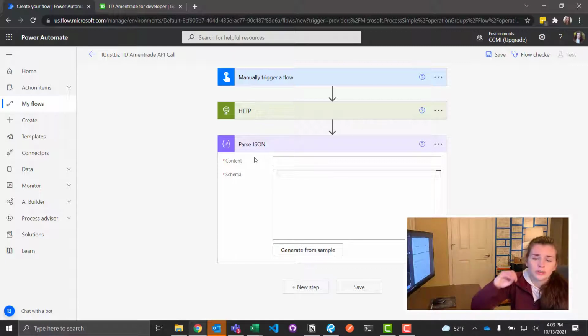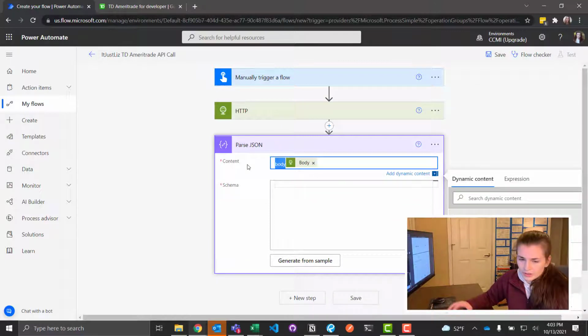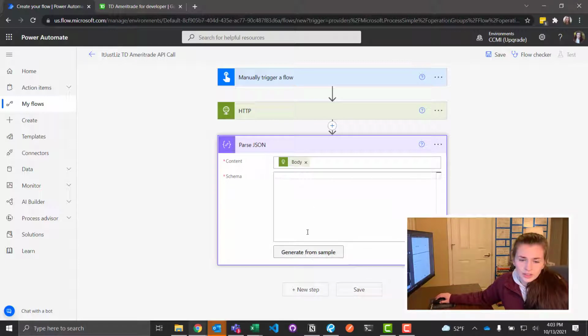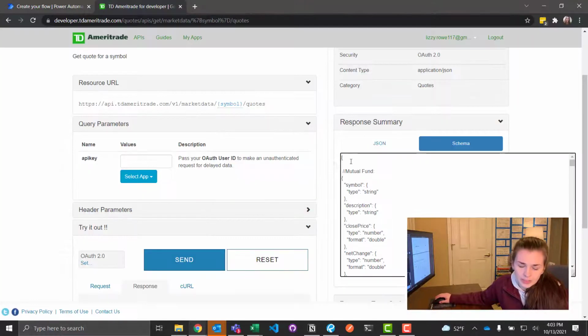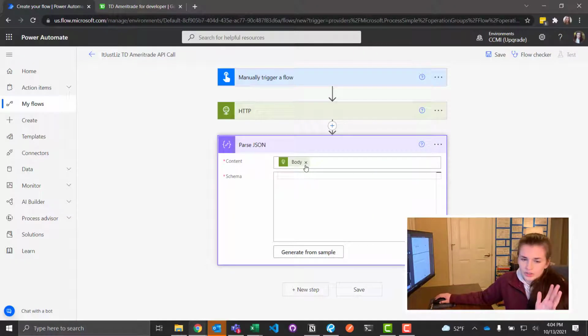All it is, you only use a Parse JSON if you want to use the data. So if you're putting in a request and receiving data, and we want to use that data, we have to parse it because we want to turn it into a variable, basically. You're going to use dynamic data to get the body of the response. So this is the body. Then you either generate the schema from a sample of JSON, or you can copy and paste the schema into there. I'm going to do it the cheater way.